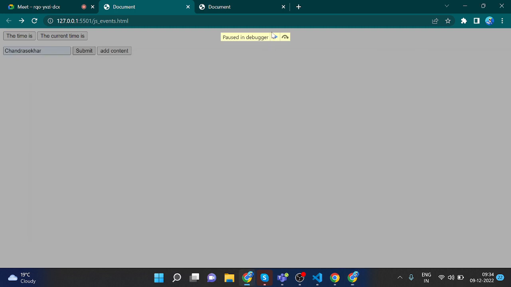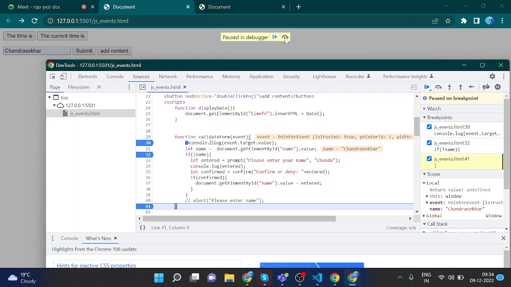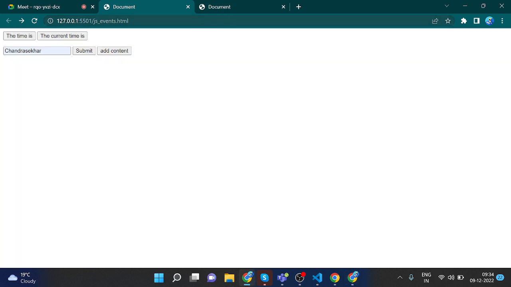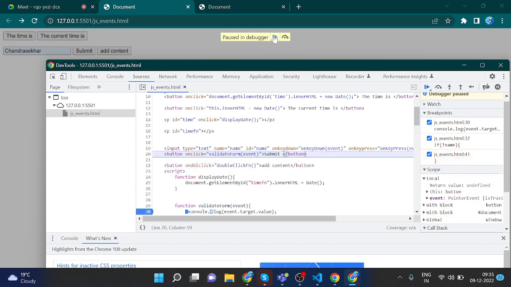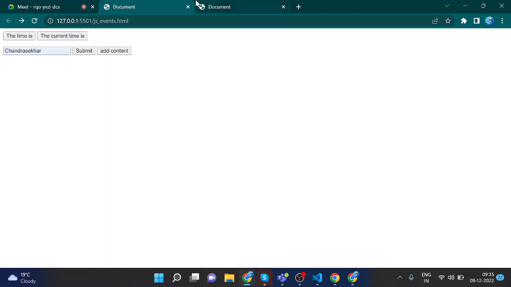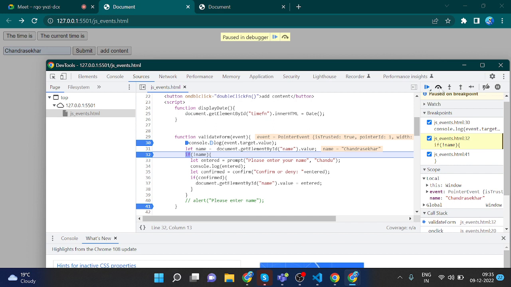Either this one or this one is the same thing; this and this are the same. Here also, it should skip over execution. See next line, it will go off this one. The first one has the same purpose. This one is pass breakpoint and debugger. If you click on this one, it will go to the next breakpoint.